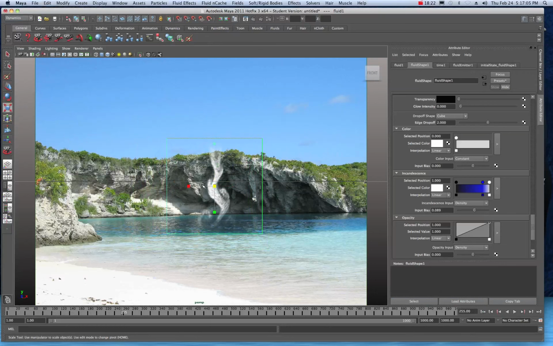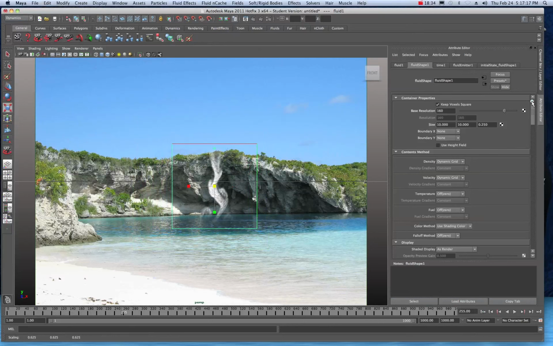You may be dealing with a little bit of scaling. You may be dealing with making one end of the container larger than the other. In this case, if I go to my fluid shape 1 and come up to the top here, you can always change your size by increasing the Y value to maybe 20, and that'll give you a larger scale. In this case, I think I'll just leave it at 10 and try to work with it as it is.